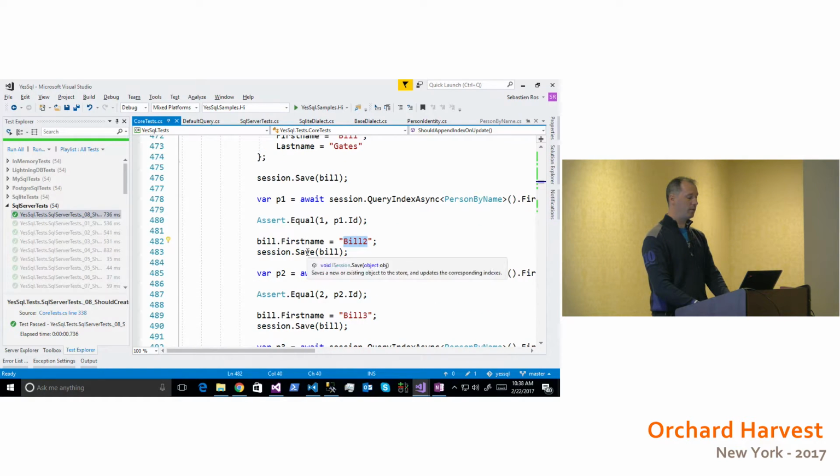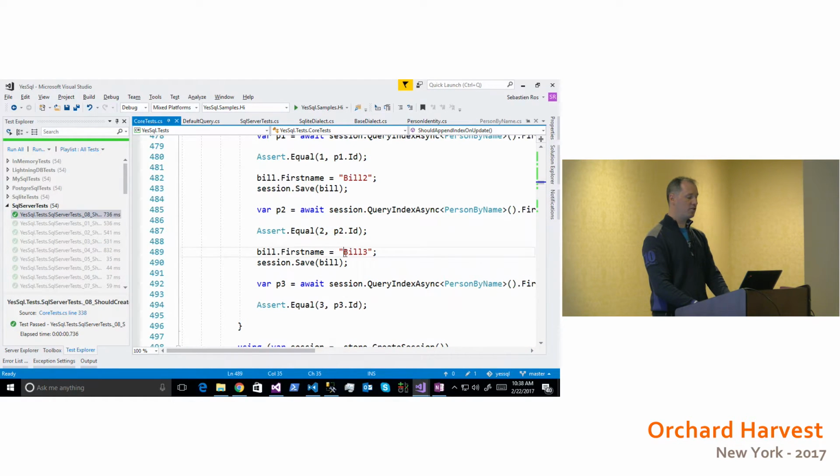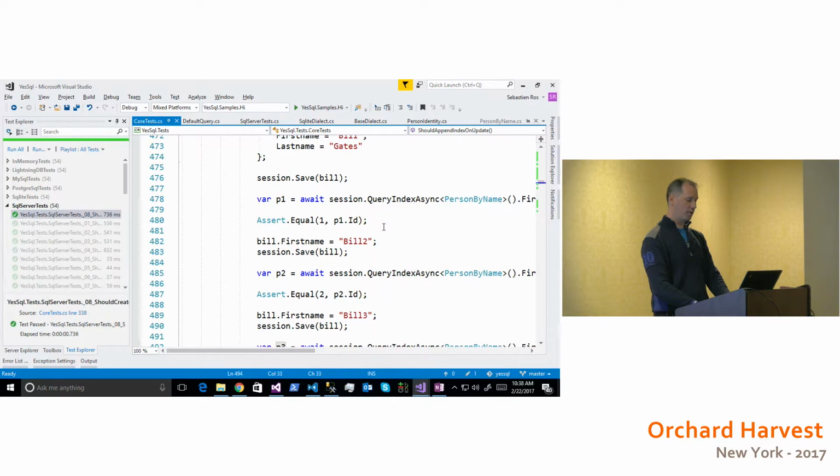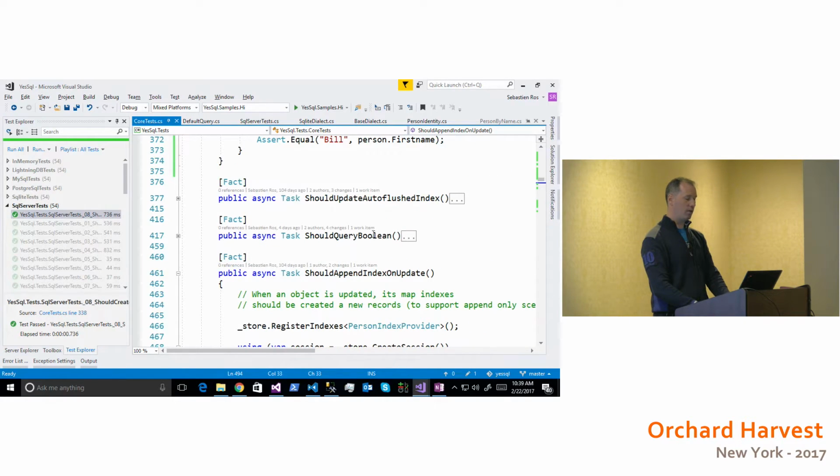And I save Bill. So what we need to check is when we load the person by name index, it should be the same document ID, okay, good. That's what it tests. Then it changes to Bill 3. It updates because we are querying, and it checks that no, that's not the test. Okay, the test is about append index on update, and I explain why. It creates new records.